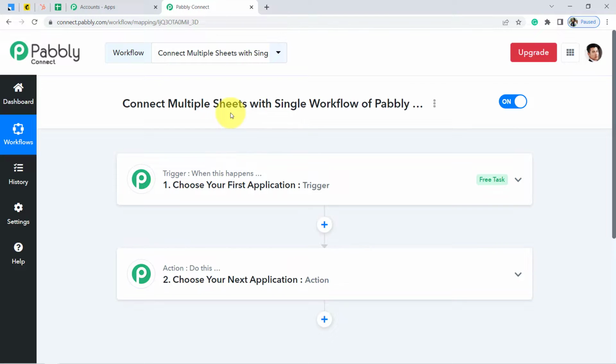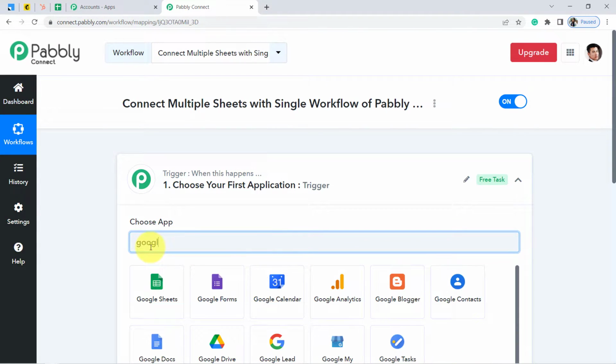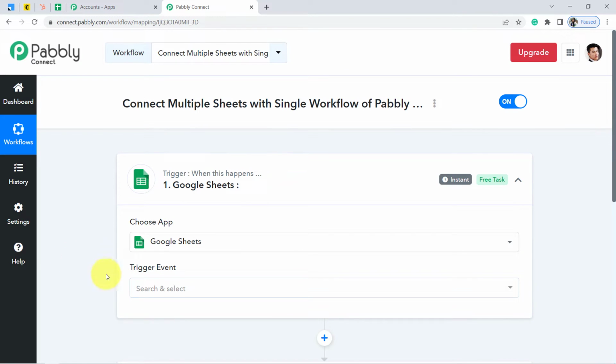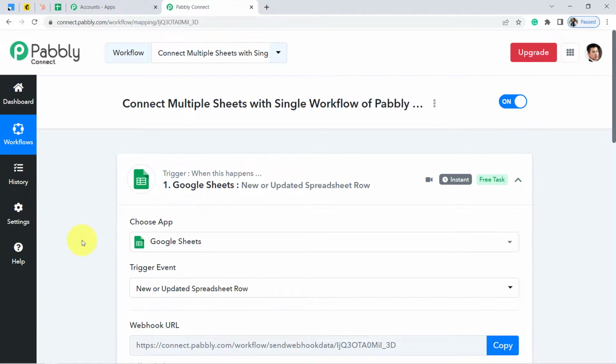According to our use case, we will have to select Google Sheets, because whenever new data arrives in Google Sheets, I want to add the same data in a CRM application. That is why in the trigger event, I am going to select Google Sheets as the choose app, as the trigger app. Okay, and in the trigger event, of course, I want that whenever there is a new or updated spreadsheet row, I want the data to be captured here.